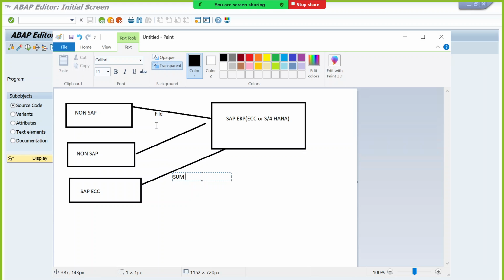You don't need to use any file or upload programs. It will directly convert at the time of project implementation. The system admins will take care of it. Okay, you don't need to create any upload programs. But in case of a non-SAP system, we collect the data into a file. That might be a notepad file or Excel file, and upload the data into SAP.